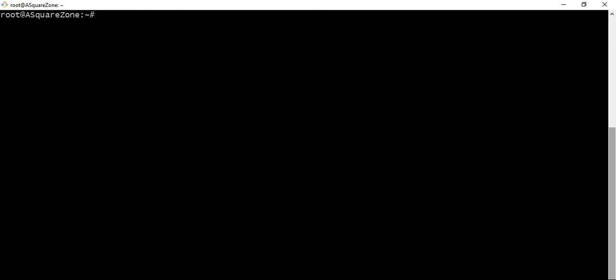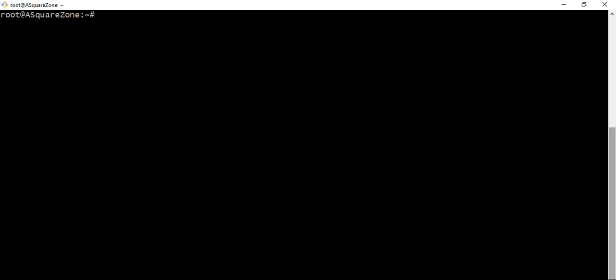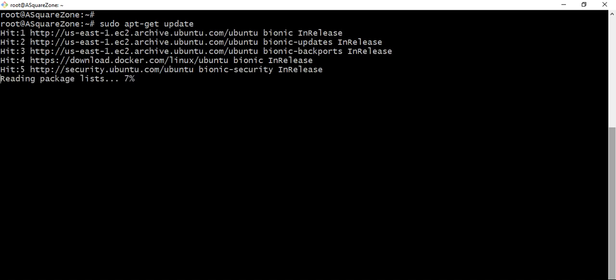Yeah, it's done. So here first we will check whether Docker is there or not. By using the docker keyword, we can come to know whether it is installed or not. See here, command docker not found. That means it's not installed on this server. So for this, we will update the packages by using the sudo apt-get update command. So it's updating all the packages.